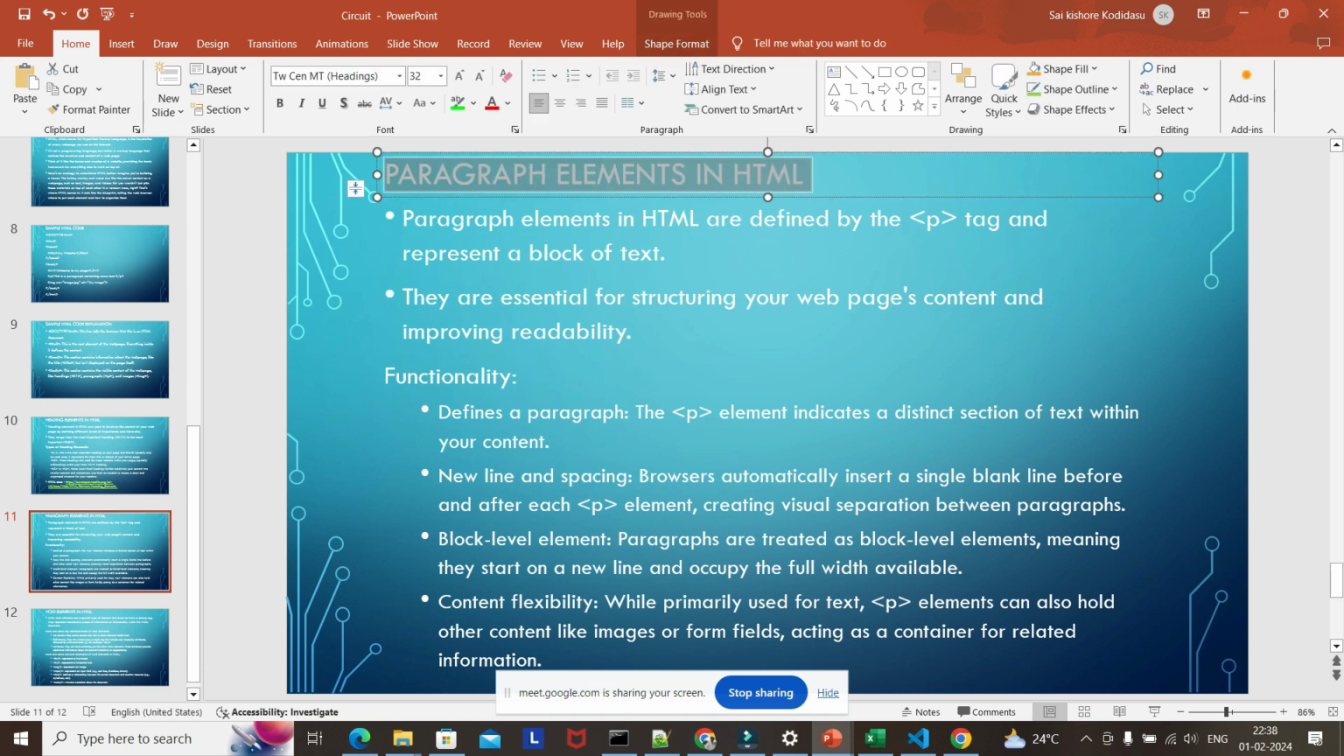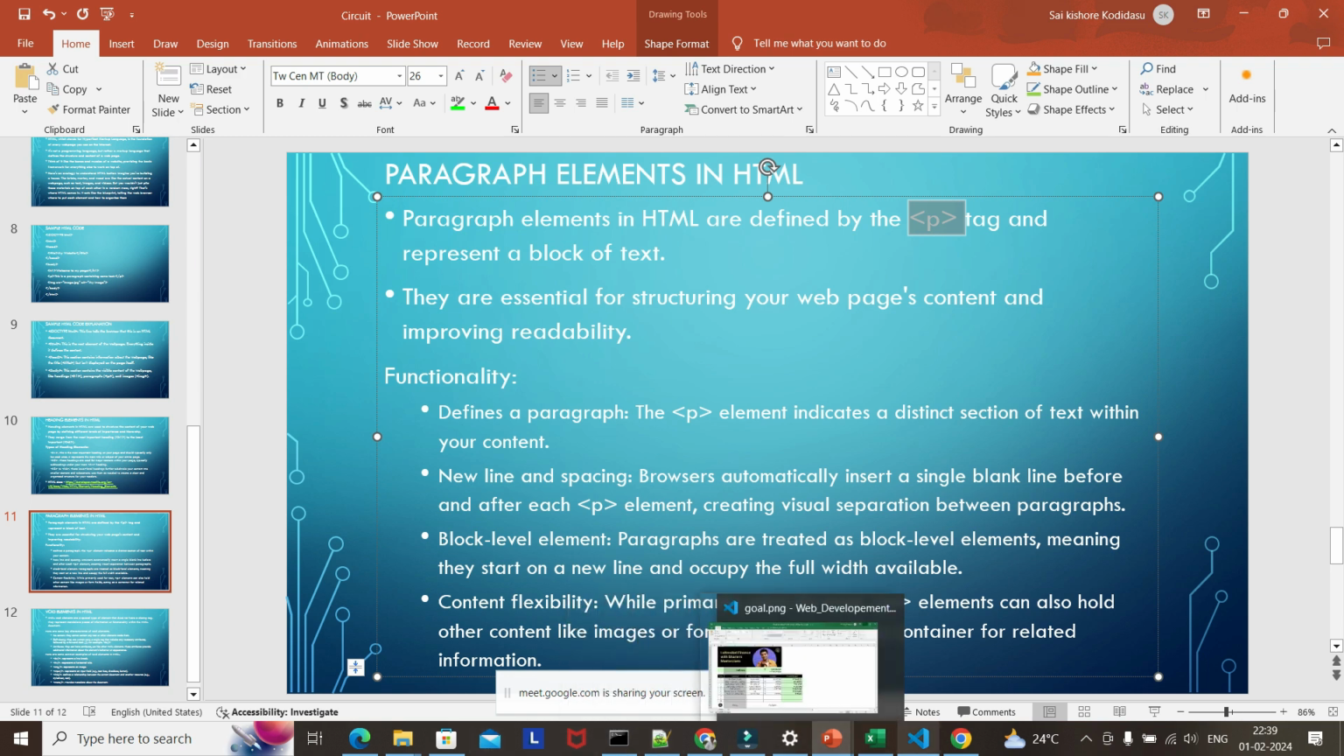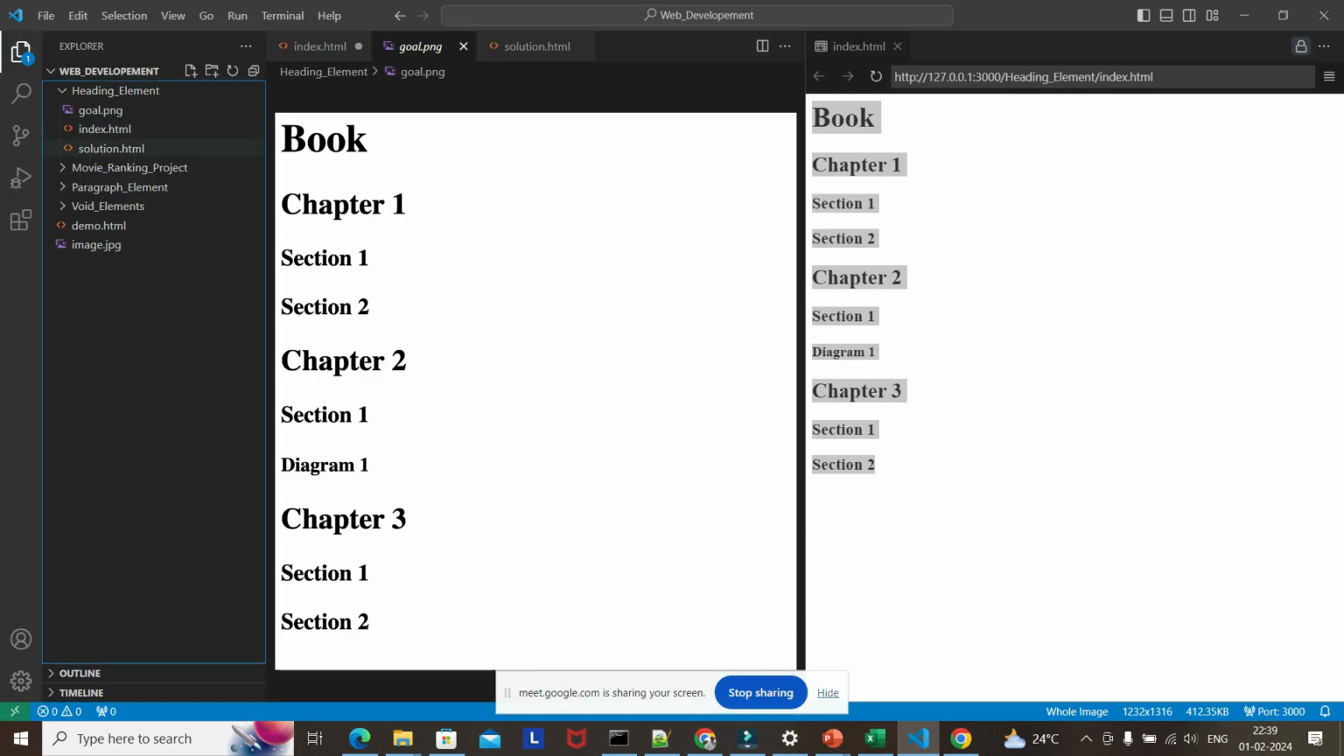Now the next thing is the paragraph element. The paragraph element is defined via a p tag. Whenever we open the paragraph tag we should close it again with the closing tag. Whenever we define paragraphs, it will automatically add a line between the two paragraphs. So let's see the next.